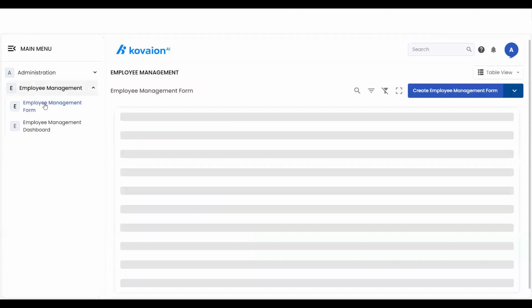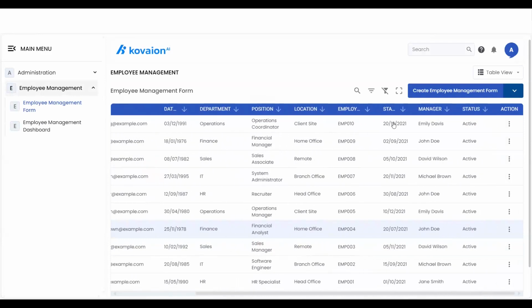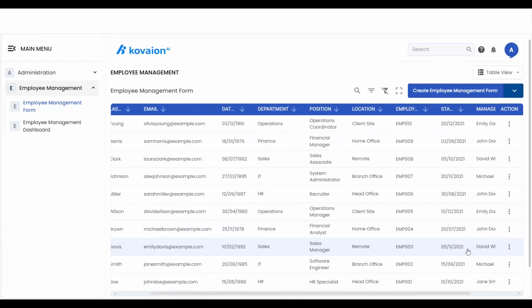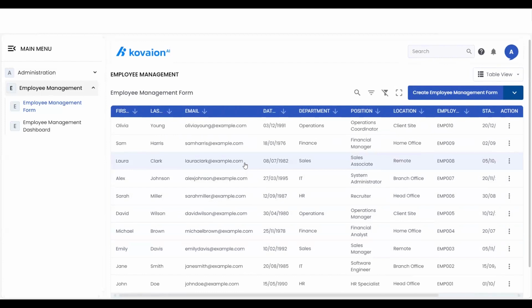In this form, it's tailored for employee management that includes fields like first name, last name, employee email, employee date of birth, employee department, position, client location, employee number, start date, manager name, and whether the employee is currently active or inactive. These are the sample details for the employee. Everything you need to capture employee information efficiently.